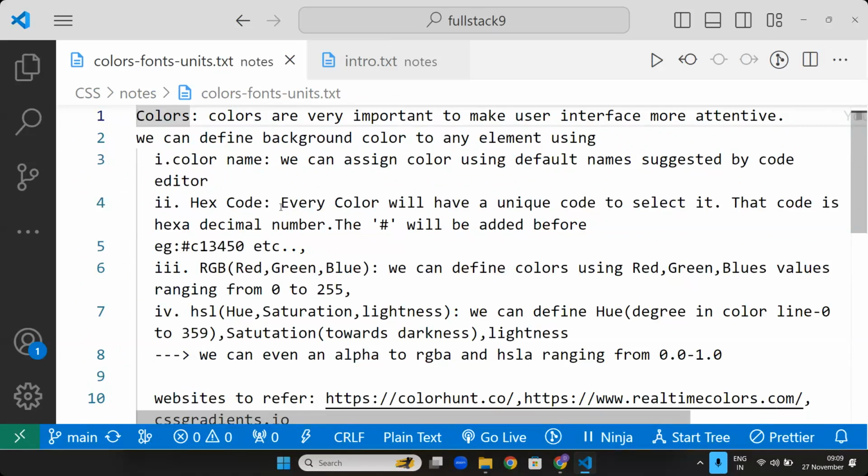Today, we discussed something called colors. How to give colors in CSS. We are in the CSS. We know how to give colors directly by some kind of name.